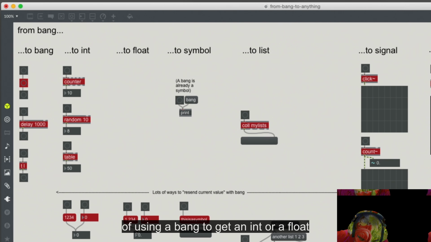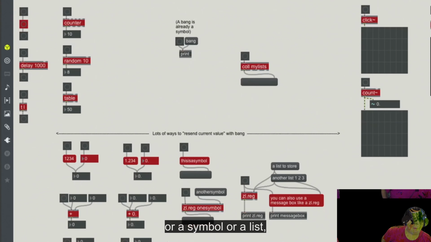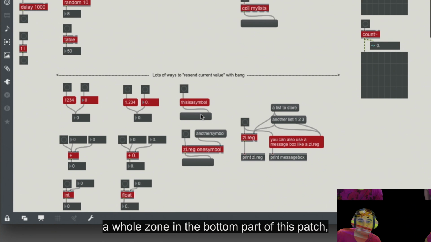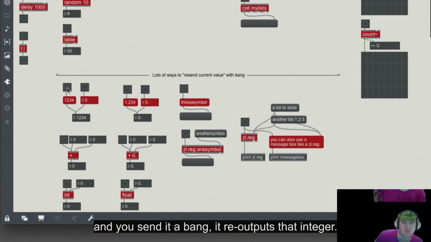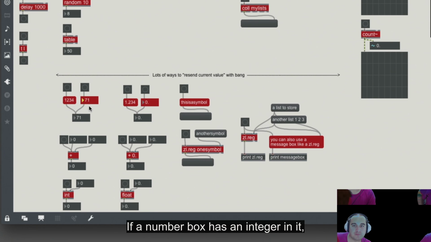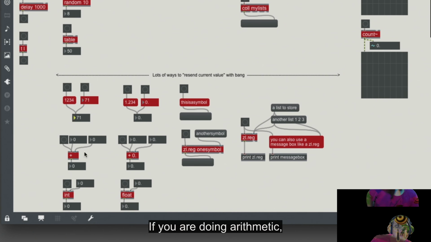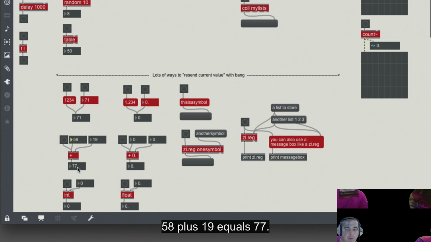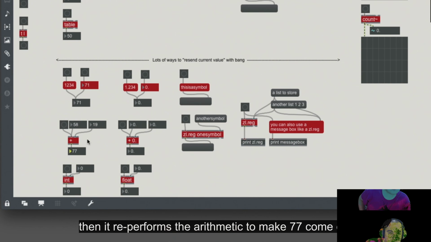Now the most common way of using a bang to get an int or a float or a symbol or a list is to resend the current value. So I have a whole zone in the bottom part of this patch that shows that. For example, if a message box has an integer in it, and you send it a bang, it re-outputs that integer. If a number box has an integer in it, and you send it a bang, it re-outputs that same integer. If you're adding together two numbers, 58 plus 19 equals 77, and I send another bang to that plus, then it re-performs the arithmetic and makes the 77 come out.